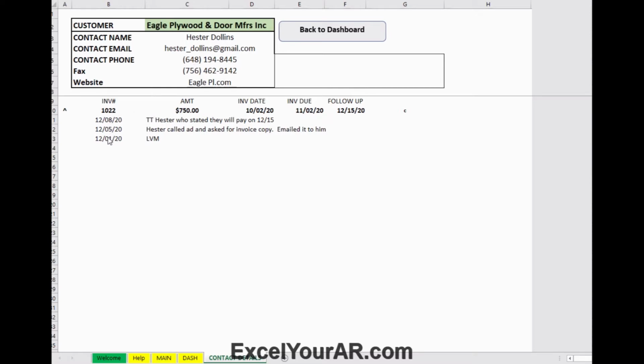Below that we see the date and notes related to our AR collection efforts for this invoice. I suggest you use some common abbreviations when entering contact notes, such as LVM for left voicemail and TT for talk to. You can find the list of some suggestions on the Excel Your Account Receivables website. We decide to call the customer. We don't need to hunt for the customer's contact information because it is right on our screen.